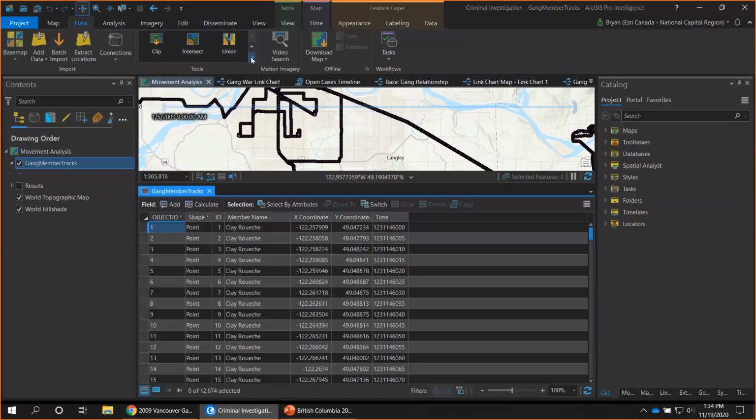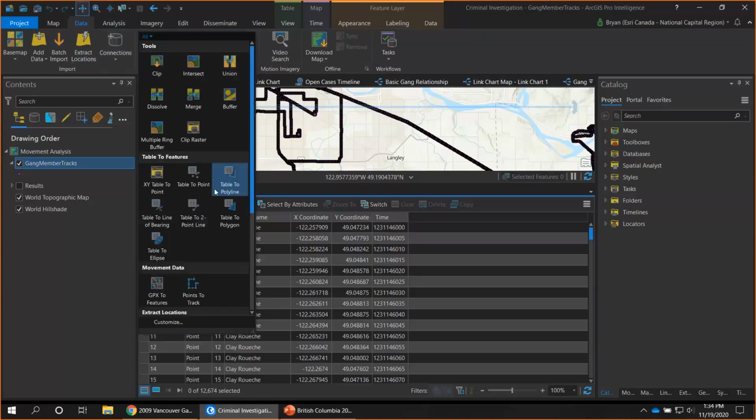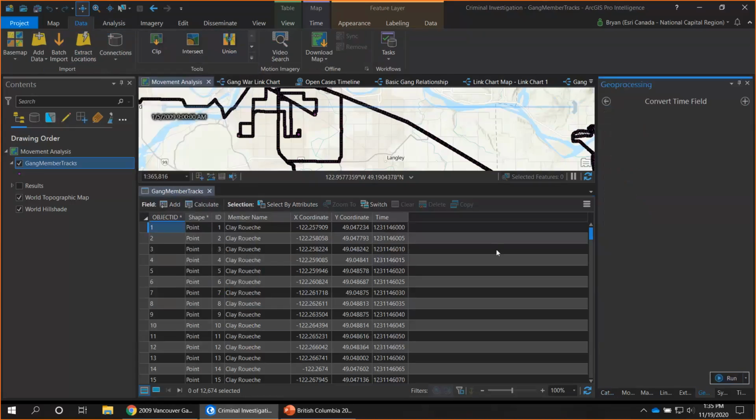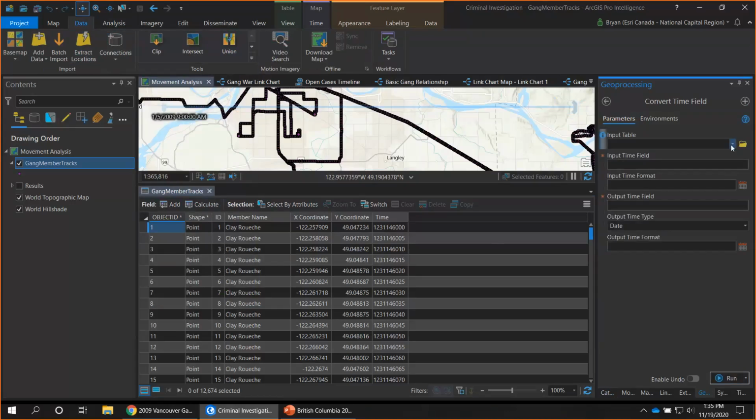So to do that, I come up to the Data tab, and we come down here, and there's this handy tool called Convert Time Field. So we'll open that one. Very easy tool to use. All we do is feed it that gang member tracks data, and then we input the time field that we have, which is called time. And then we just need to give it the format of it. And we can just simply tell it that that's in Unix. Unix underscore S for Unix seconds.